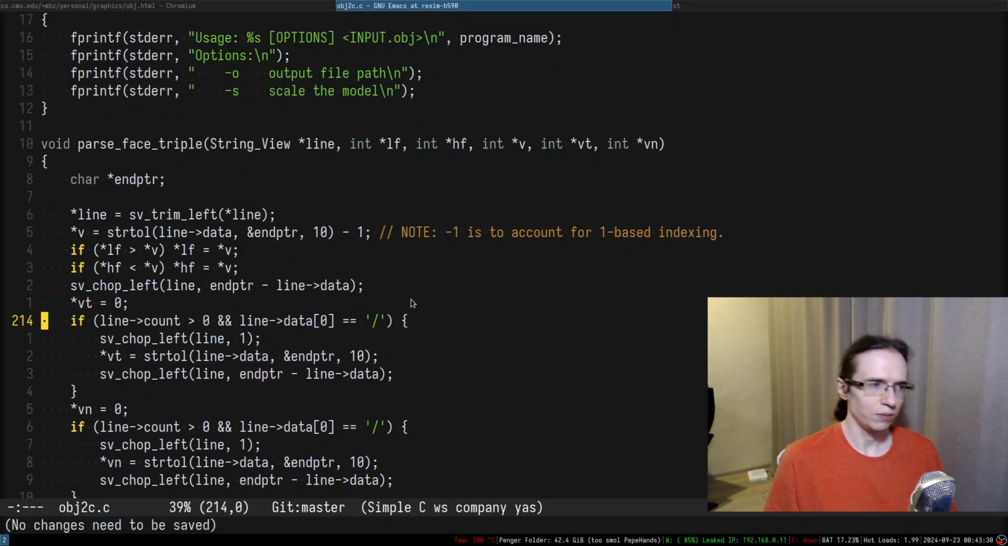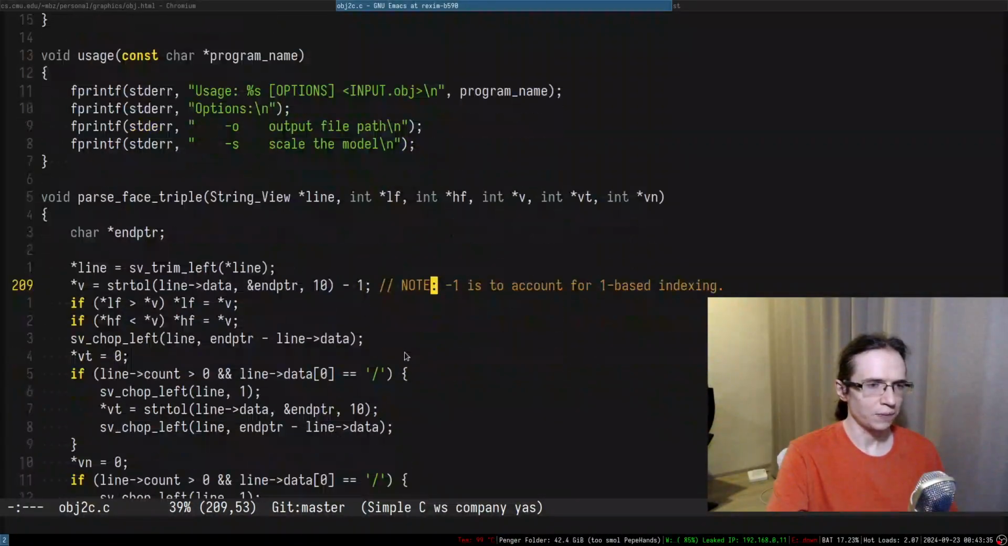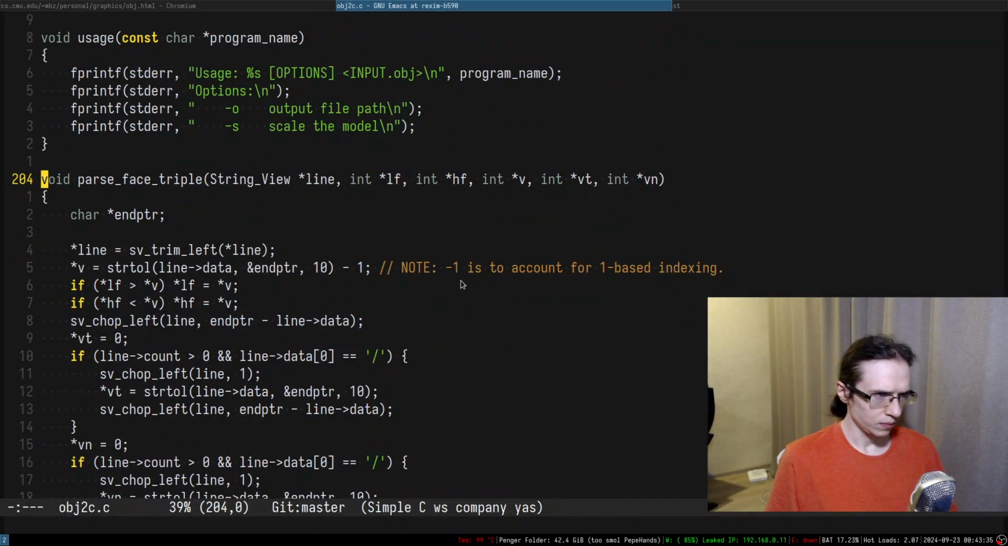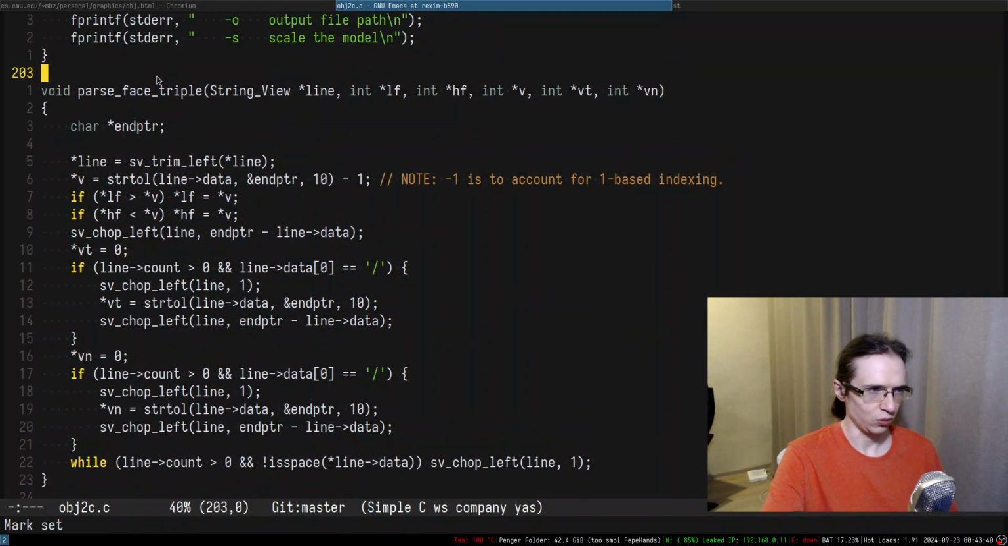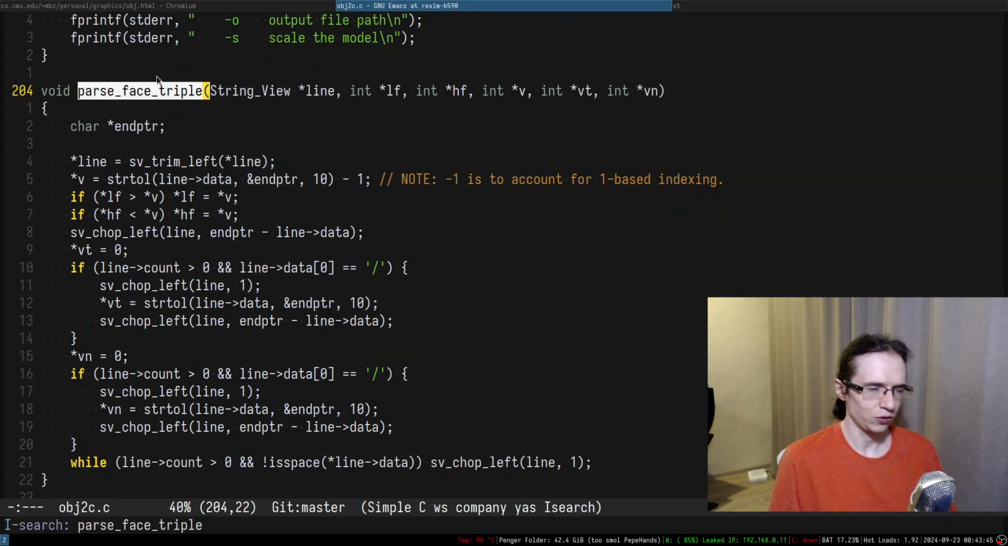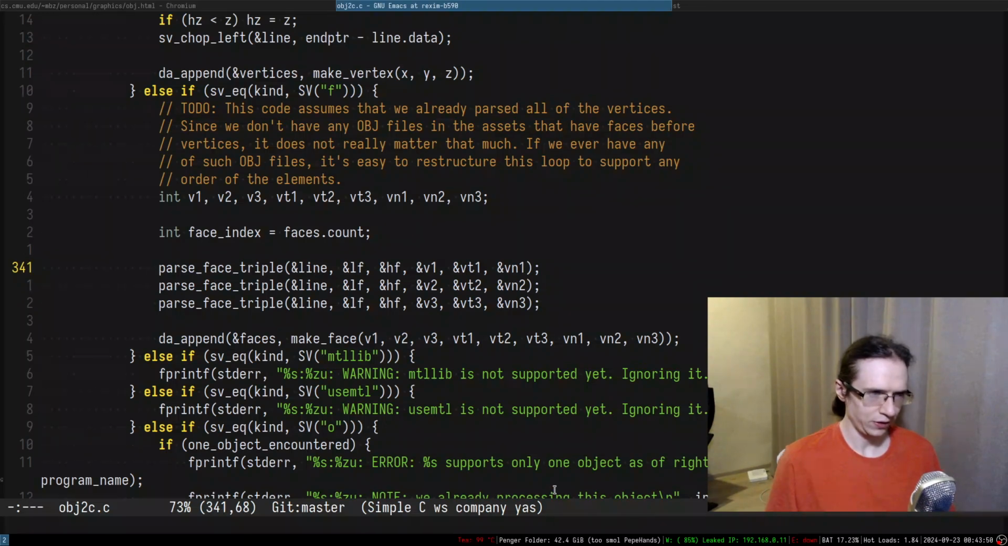This is to account for one-based indexing. All right. So we probably will have to do that for the VTs and VNs and stuff like that as well at some point, but it doesn't really matter that much. So yeah, now everything is properly parsed.